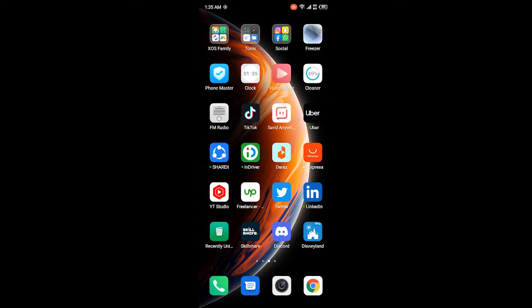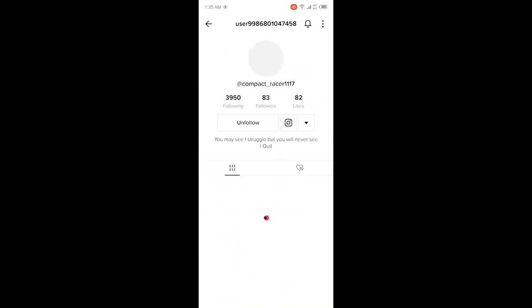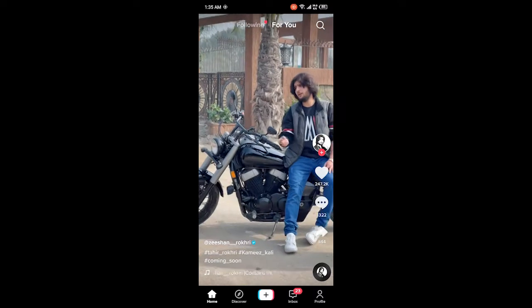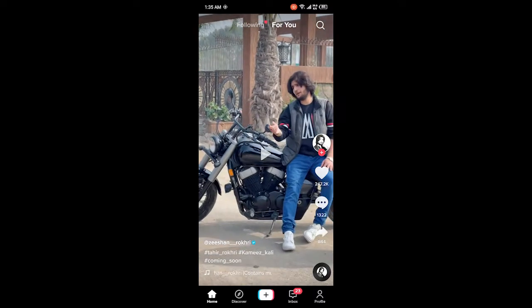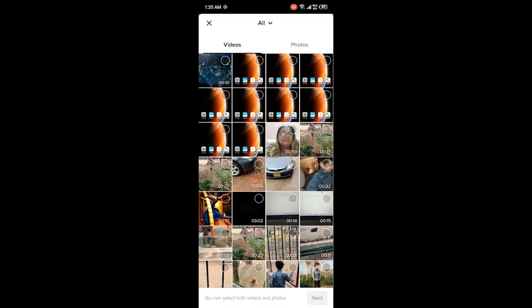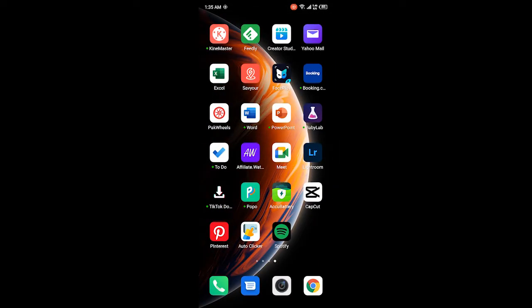First, you need to open the TikTok application. Once you open TikTok, you need to click on the plus icon at the bottom and select a video that you want to upload. So I'm going to select the first video. You can see that video over 1080p is currently not supported, because that video is in 4K.